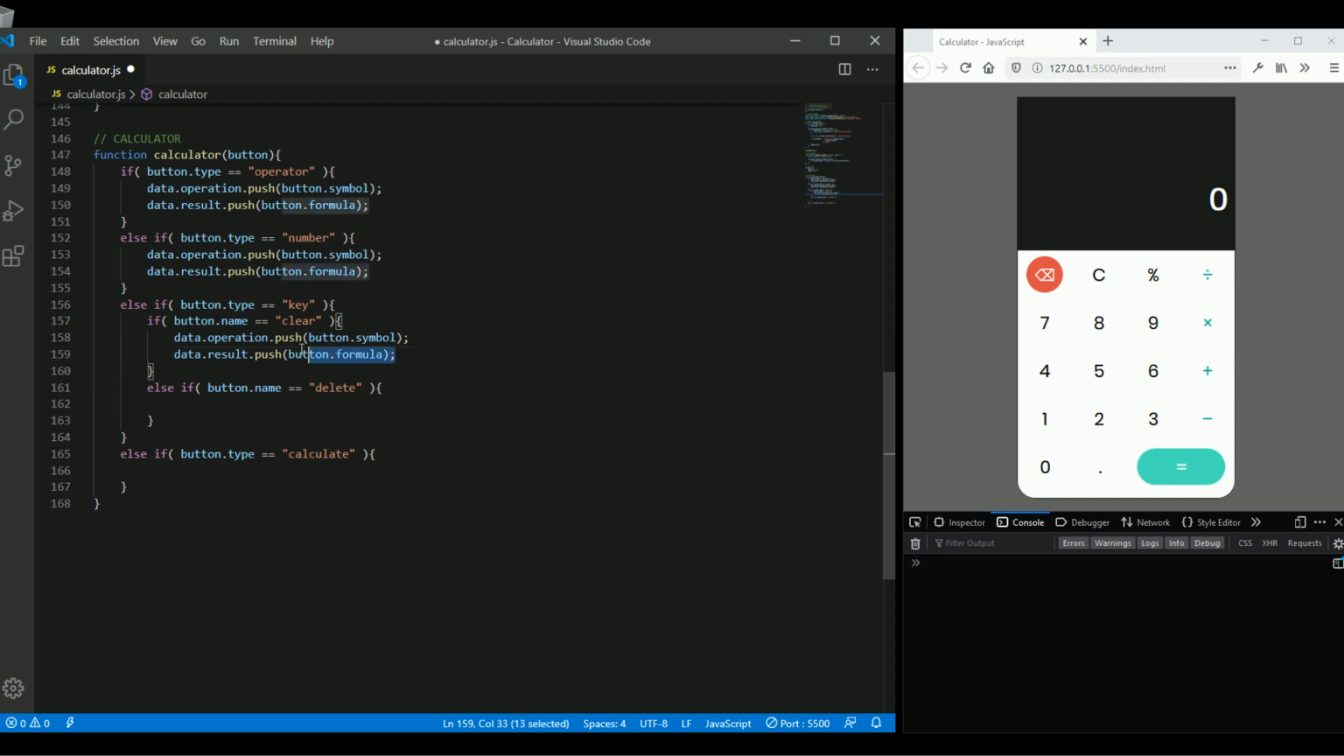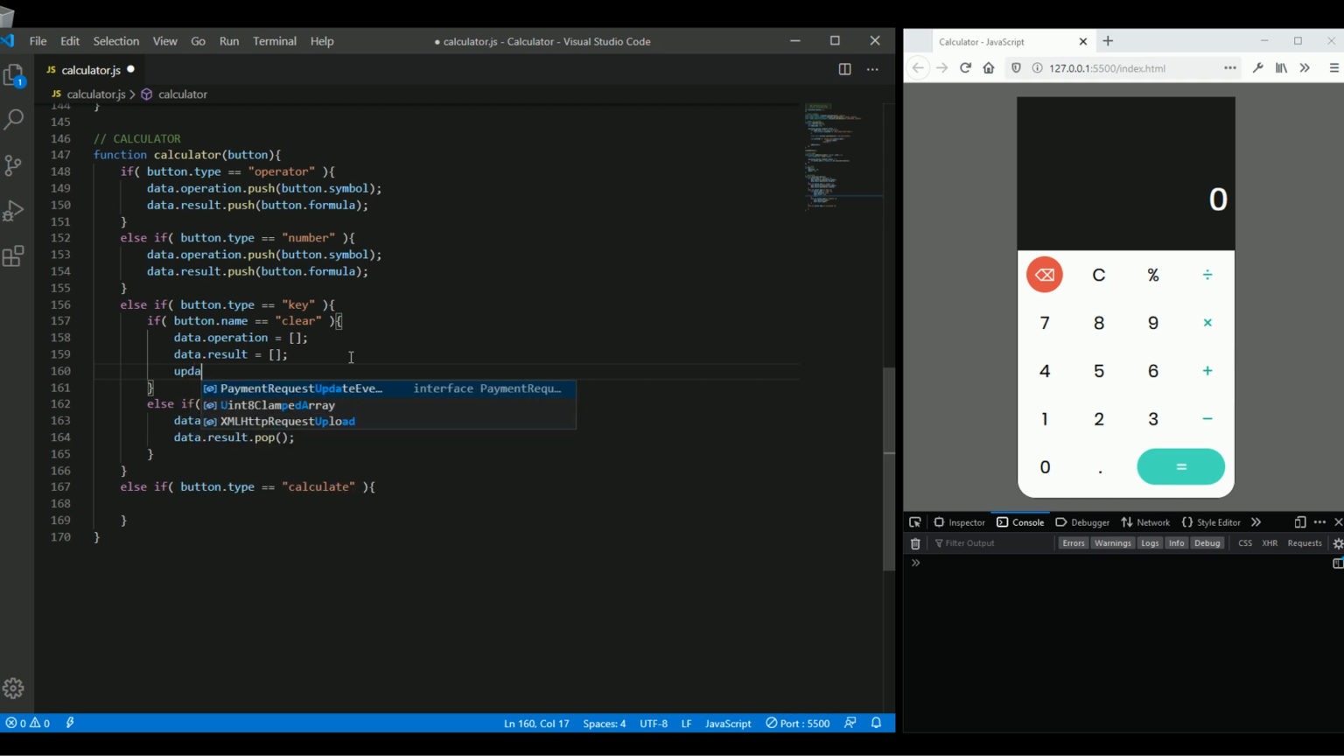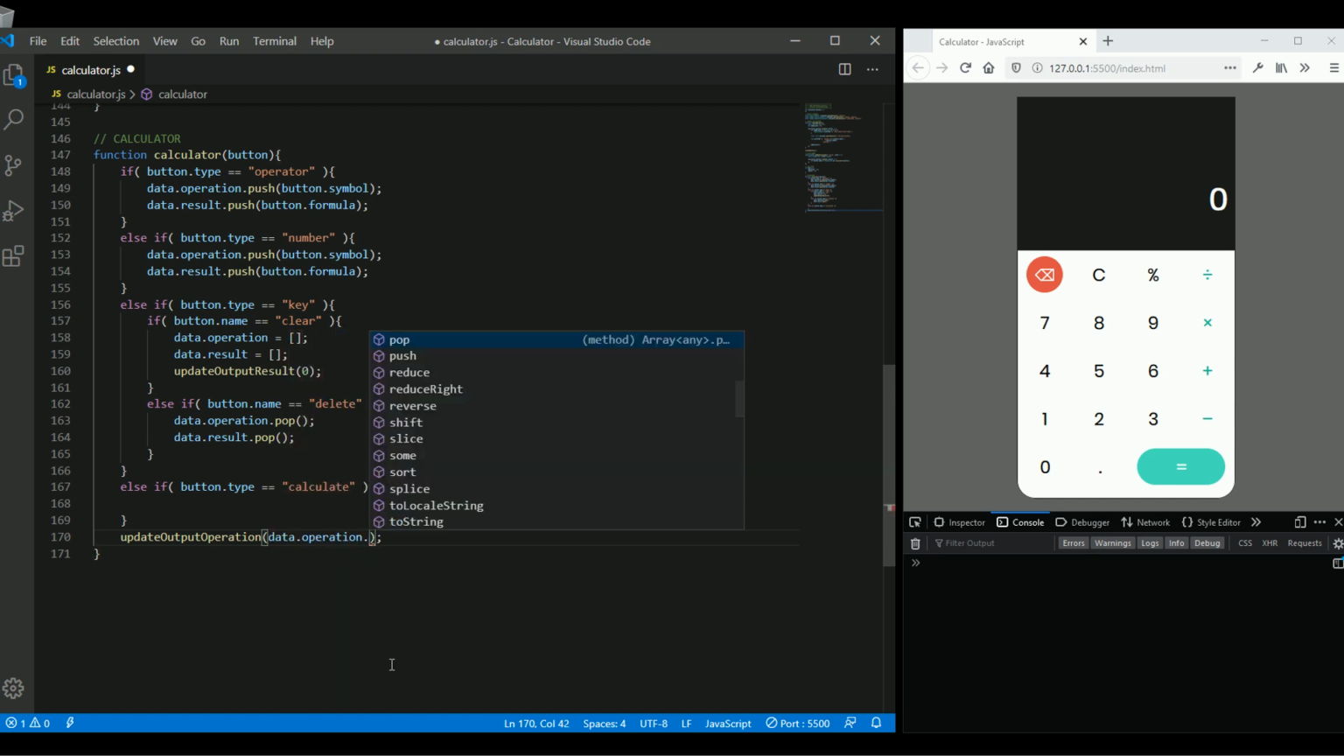Now to clear, I'm just going to set the arrays to empty arrays. And to delete, we're going to use the pop method, just like that. After clearing, we need to update the output result, and here we update the output operation. So we update the operation element with the operation array joined.